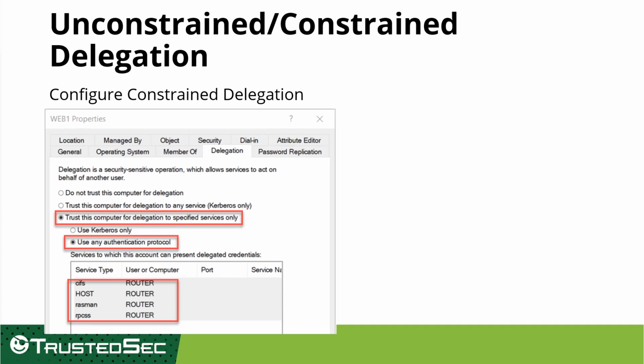To configure constrained delegation, on the other hand, you go into the same location as you did for unconstrained delegation. The only difference is that you checkmark Trust this computer for delegation to specified services only, and you choose either to use Kerberos only or any authentication protocol. You're also able to specify the service type as well as the computer that you want to be allowed to delegate to.